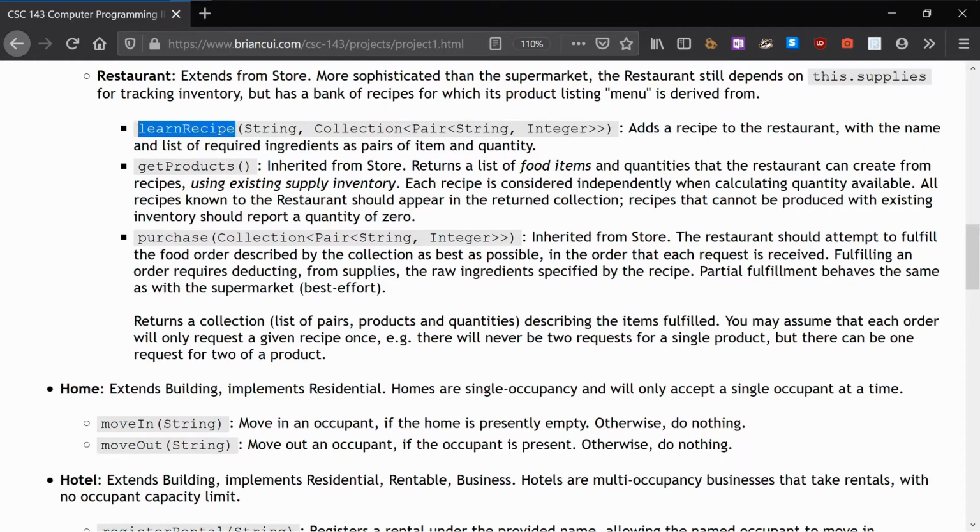We're going to use this method, learnRecipe, to create a new recipe, with a name and a collection of items that compose the recipe. The example that I'm using inside this project is actually that of a hamburger. A hamburger can be composed of 2 slices of bread and 1 piece of meat, and we can represent that with the name hamburger as the string and a collection of pairs where the first pair is something like bread and 2, and the next pair is going to be meat and 1.